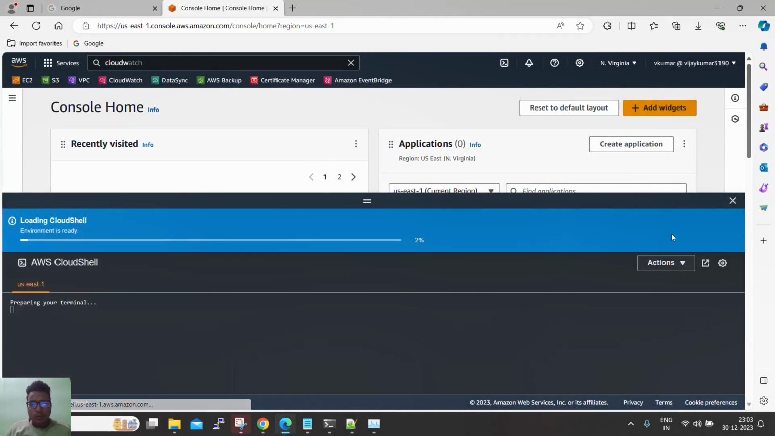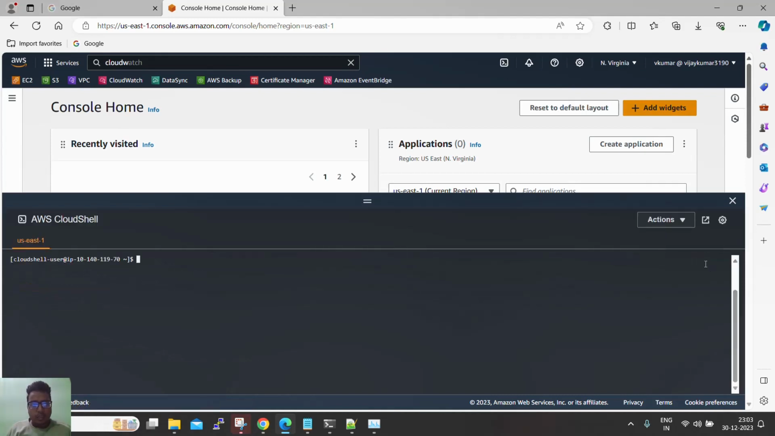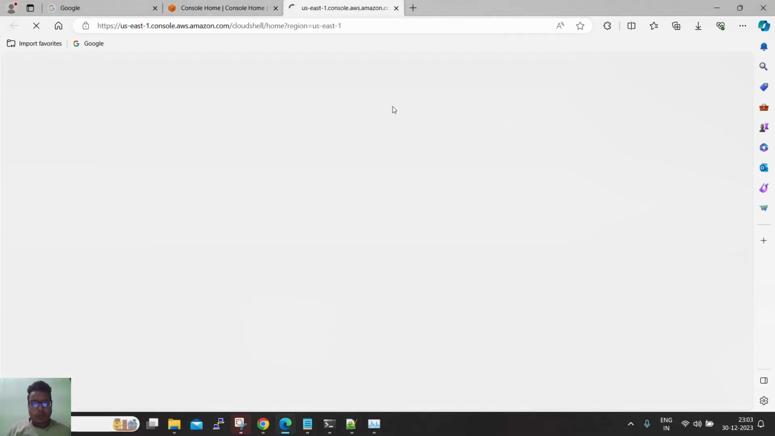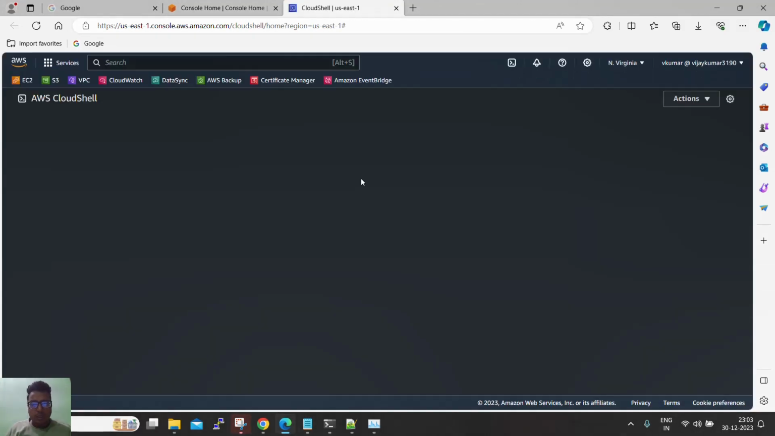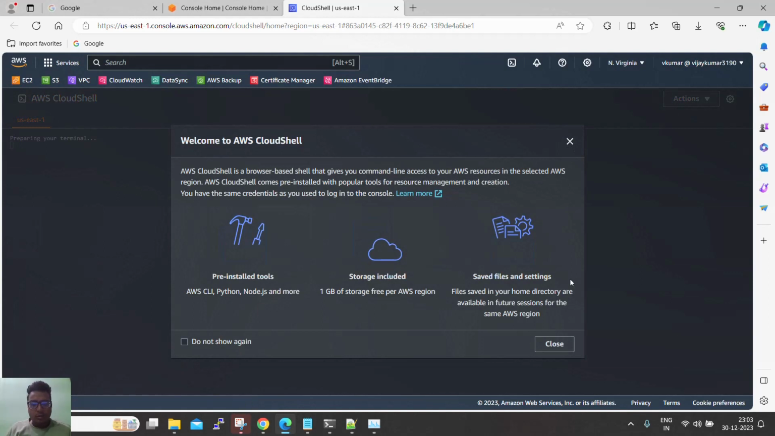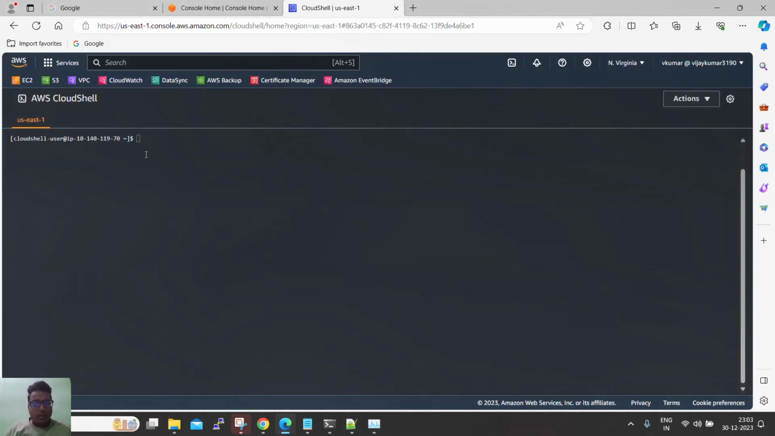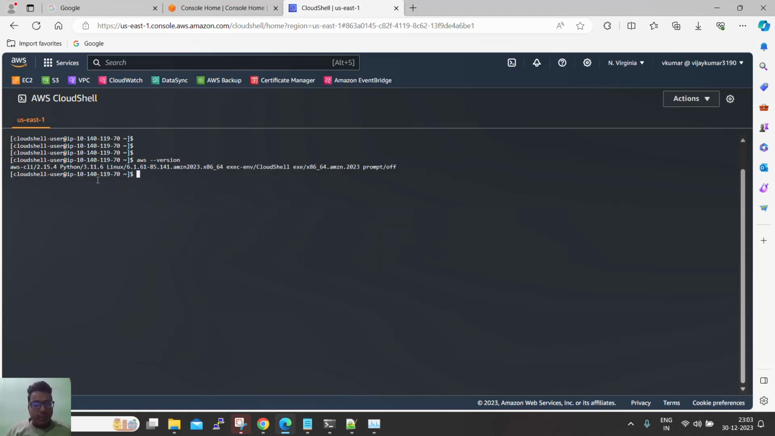So let's open this in another shell. It's opening. Okay, you can see you got a shell, and this is a CloudShell where you can perform CLI actions. If you run aws --version, you will see the CLI version is already installed here. This is just a Linux shell for you.